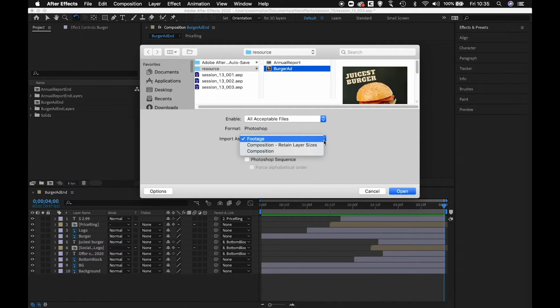Now After Effects is additionally giving me two options: composition, retain layer sizes, and composition. It's preferable, if you are working, to always keep this option on, that is retain layer sizes. What will happen if you don't use this? I'll show you once I import it. So I'll say composition, retain layer sizes, and this is the file that I'm importing, not as a footage but as a composition. Same way, I'll just say open now.